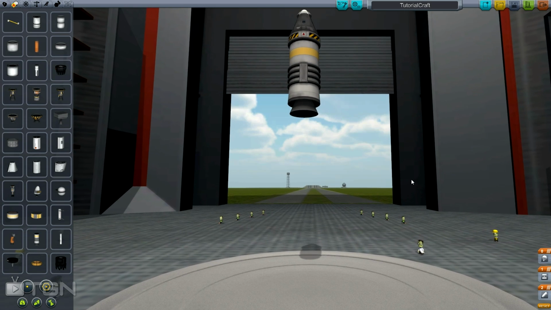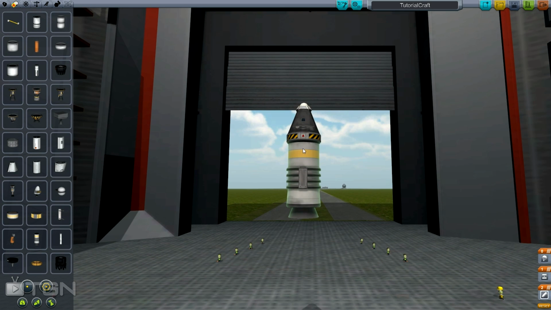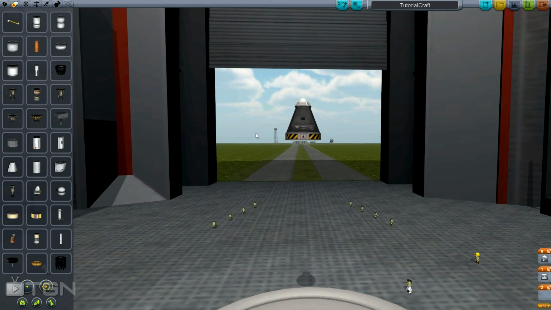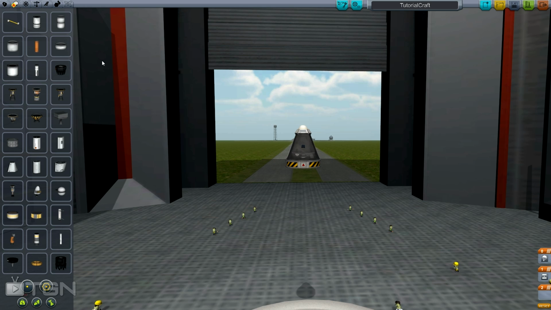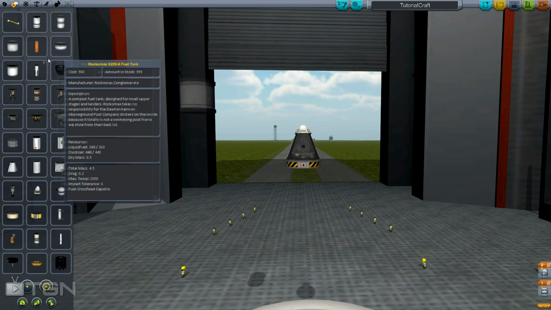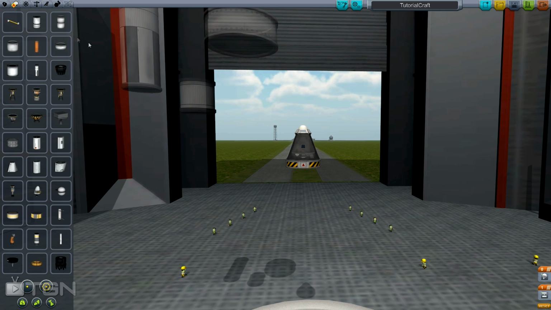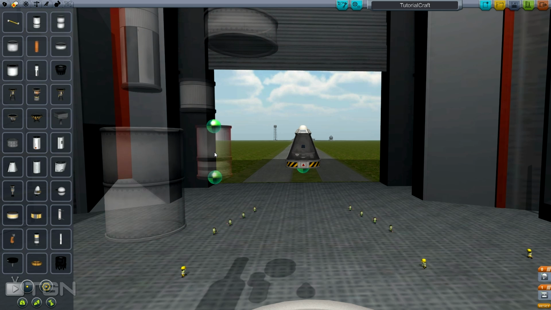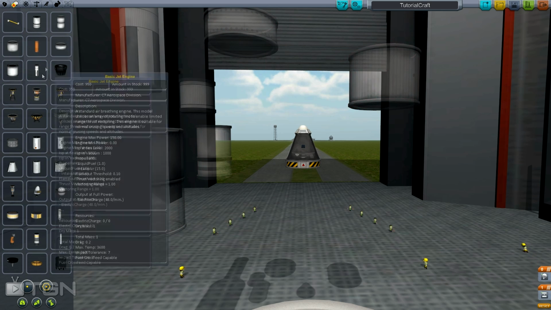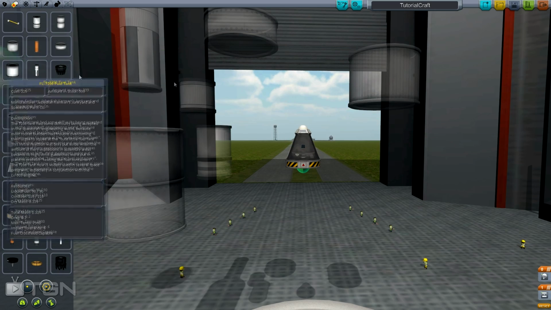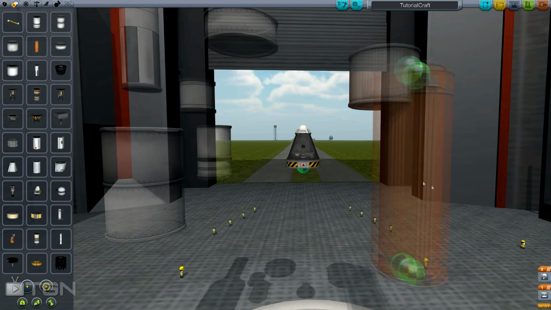Alright, we're going back to the vehicle assembly building to cover some of the more advanced stuff, such as actual engines. So the first thing we're going to want is a fuel tank. Now there's many different types of fuel tanks in the game, and you may be overwhelmed at just how many there actually are. Did I already have that one? Yeah, I meant this one here.